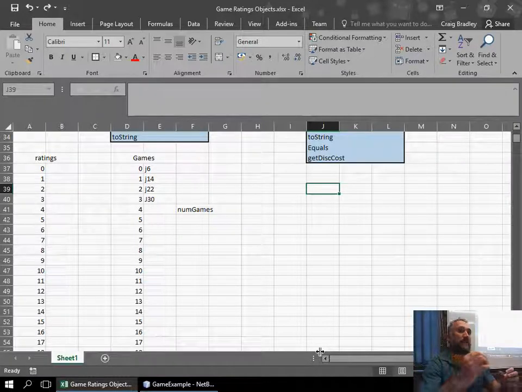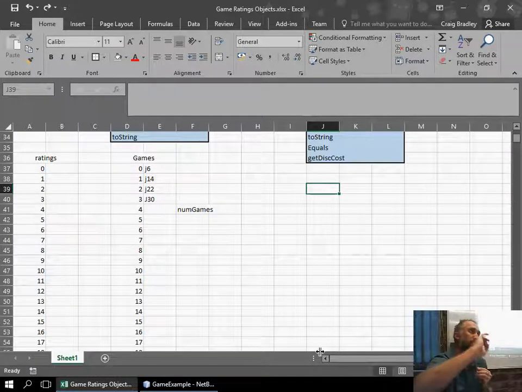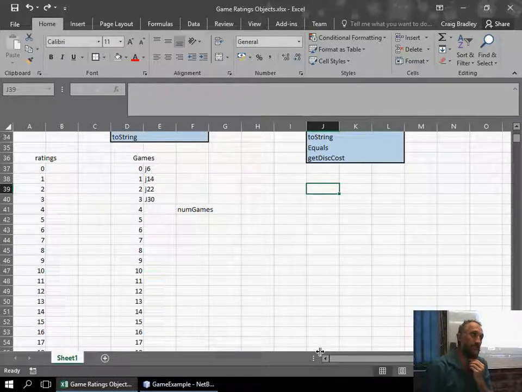So a new game creates the instance. If I just say is equal to this game, I am just passing a reference to that object. Do you guys get that? I'm not creating a new object. Okay.